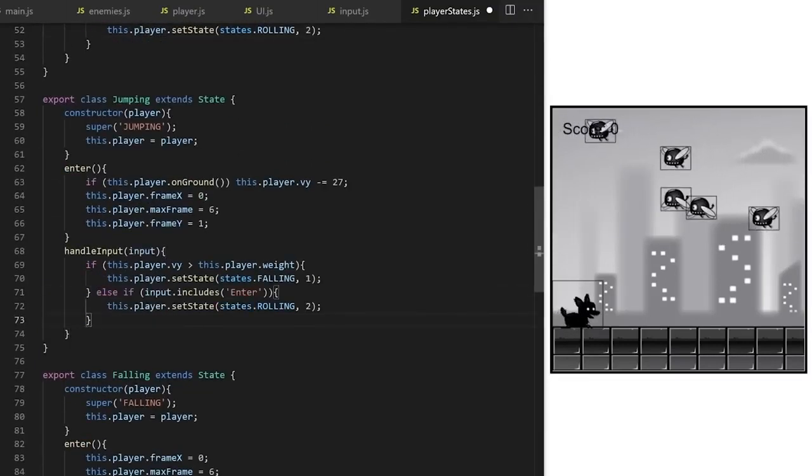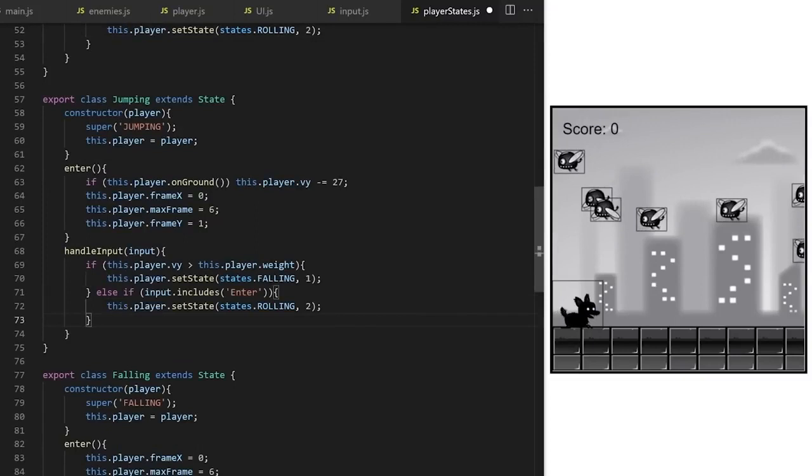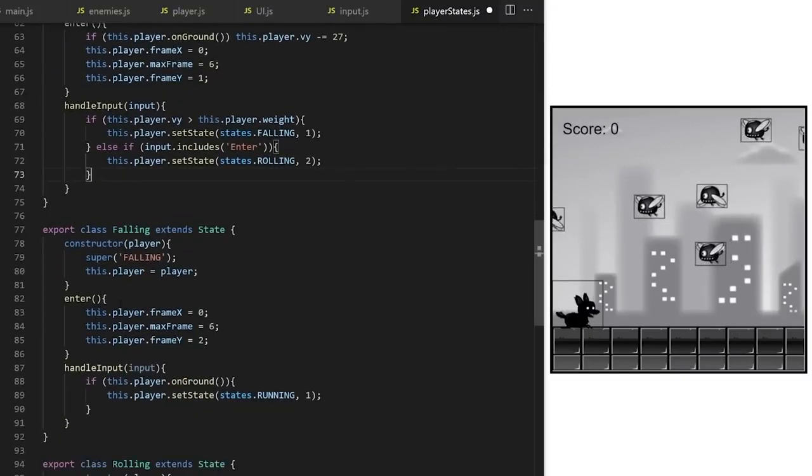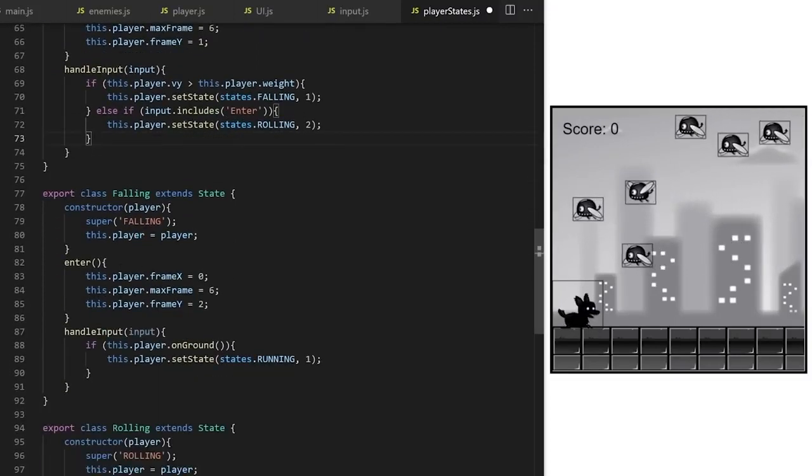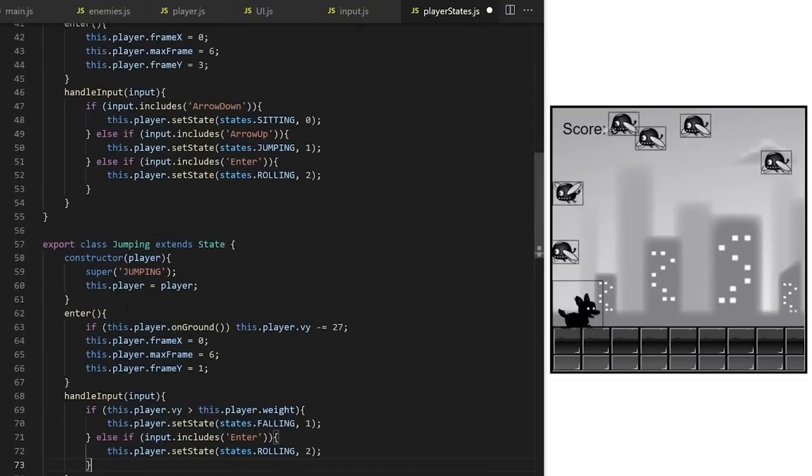I do the same in jumping class. We can also start rolling while we are in the middle of a jump. For now I will not allow player to start rolling while it's falling. Let's see how that feels. We can always add it later.